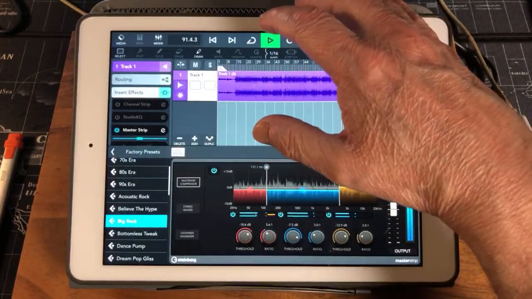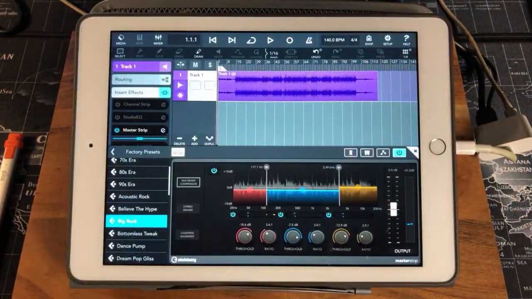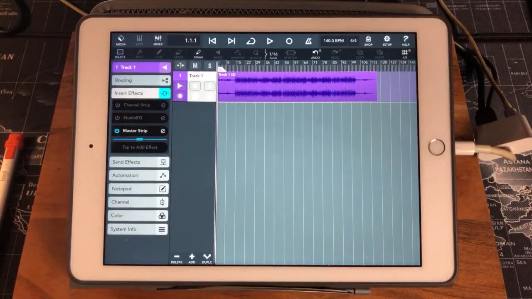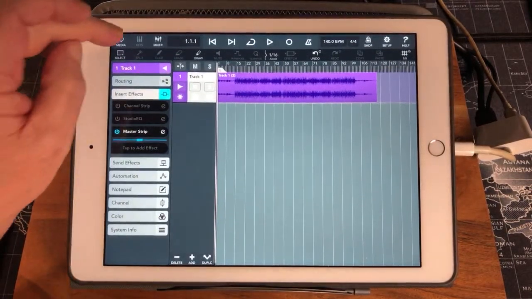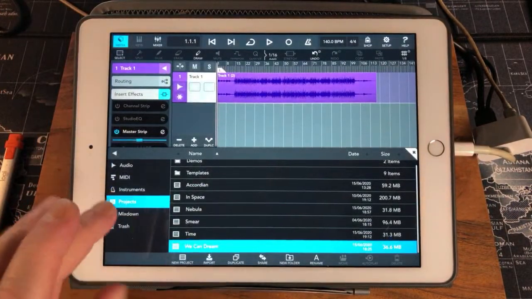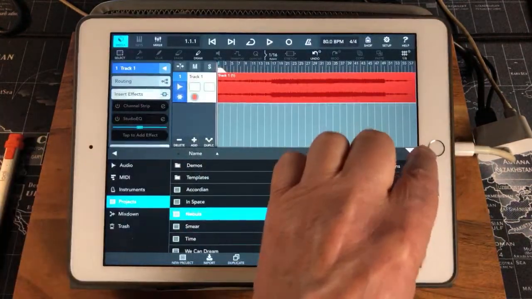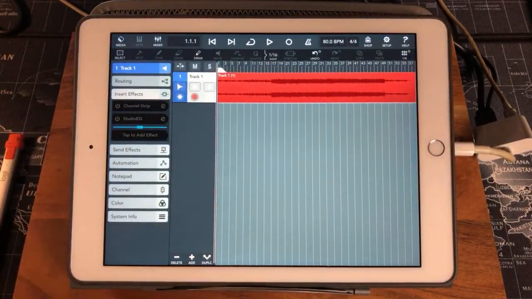Okay, so I think at this point we shall change the track because, you know, you'll get sick of hearing that. All right, so let's see what we've got in here. Okay, so here's one called Nebula. It's another one-off, recorded earlier from the MC707. We shall do the same thing.